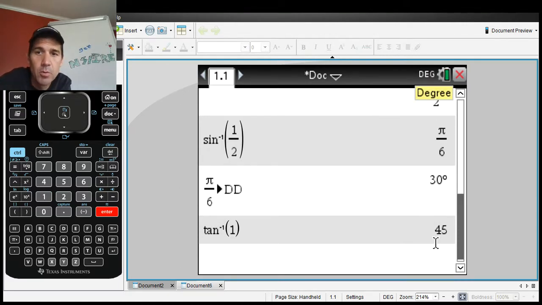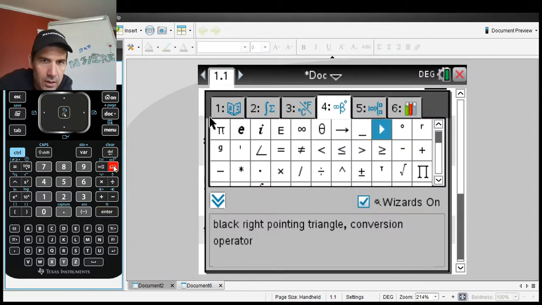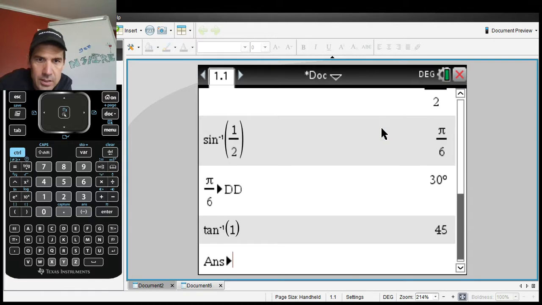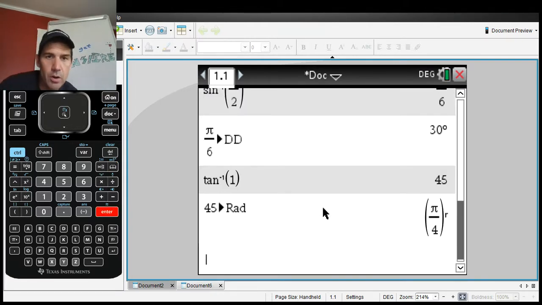It's in degree mode. If I want to put that into radians, and I didn't know that 45 degrees was pi over 4 radians, here's how you can put that into radians. Again, you go into the little catalog thing, click this guy, and then you type in rad for radian. And it puts it in radians for you.